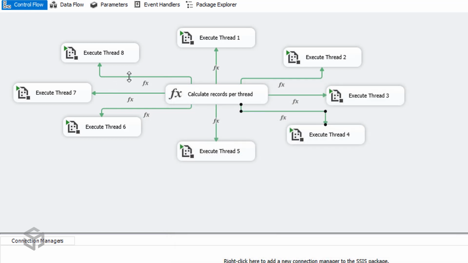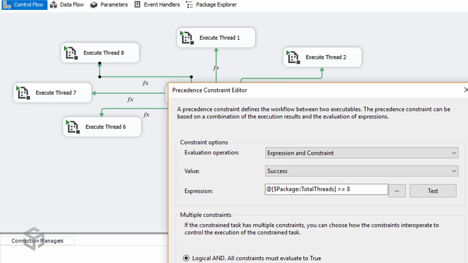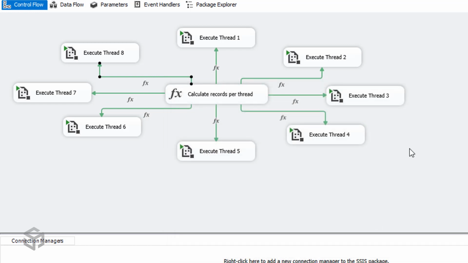I'm guessing you can guess what's coming up here. If I can actually click on it, there we go, 8 threads. So is there greater than or equal to 8 threads? So the principle of it is really, really simple.